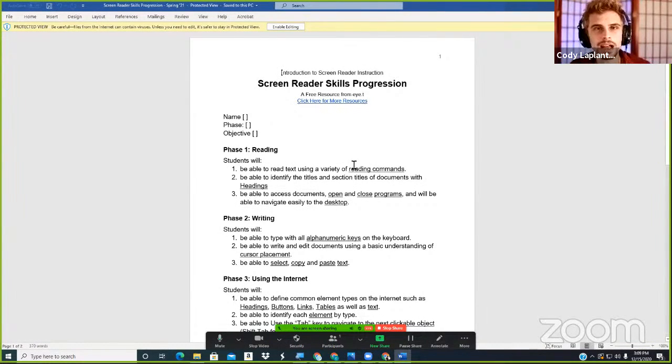But for me, when I started creating these resources for everybody, the screen reader skills progression, what you're looking at right here, this is the most important, because when I said, what does an entire toolbox look like? This is what an entire toolbox looks like. Now, what is this? This is essentially a scope and sequence, right? A list of objectives from the beginning to the end of what you should be teaching your learners if you're doing screen reader instruction.